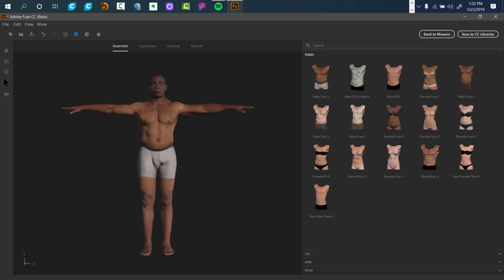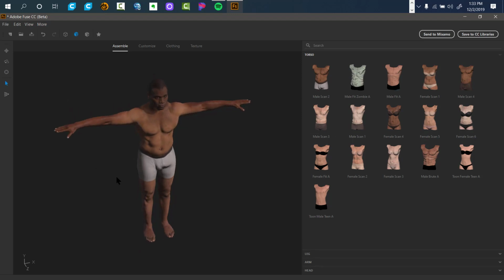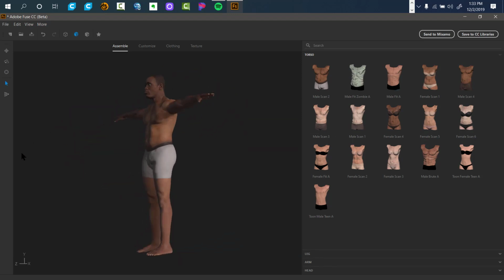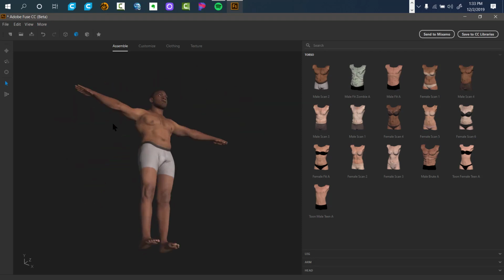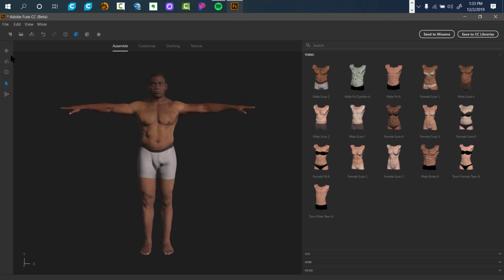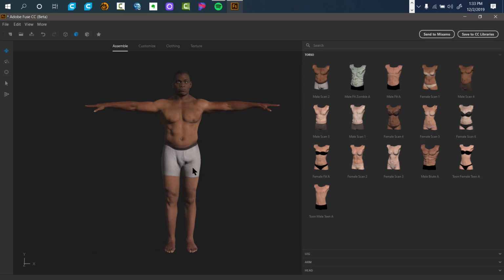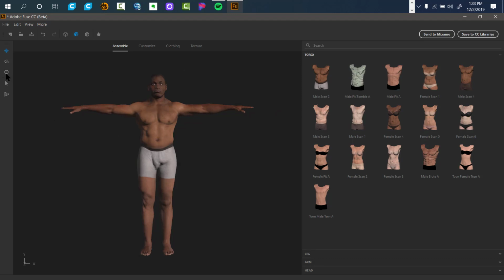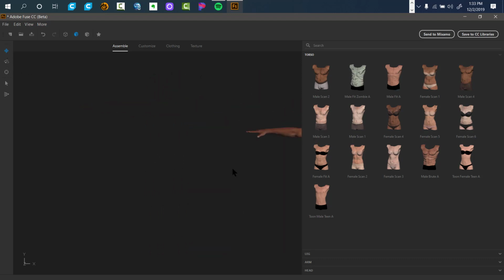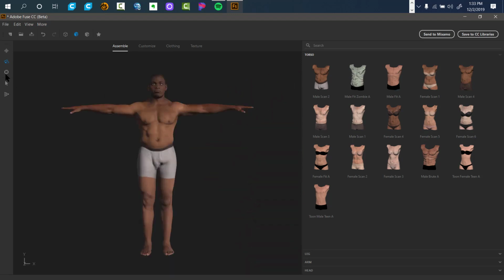Now, navigational tools are over here to the left, but if you just click and drag on the outside, kind of similar to what you would do in ZBrush, it'll rotate your model. If you want to pan your model, that's this little symbol right up here. That's going to pan in X and Y direction. This one here resets your camera. So if your body's moved over or if it's rotated in such a way, this resets it back.